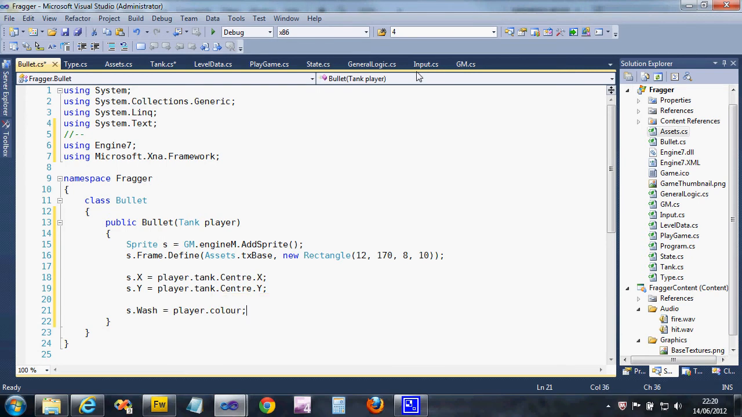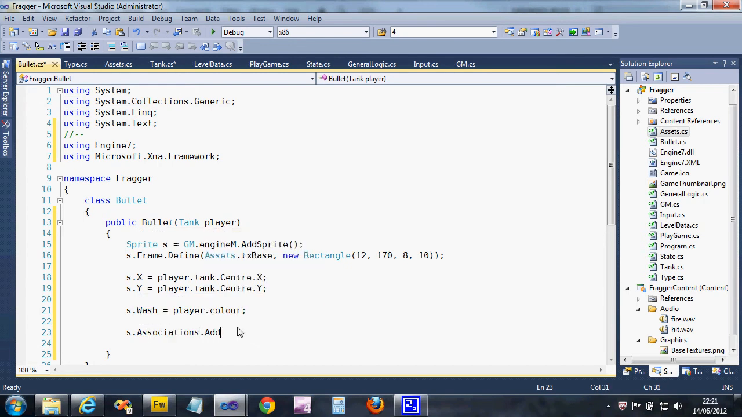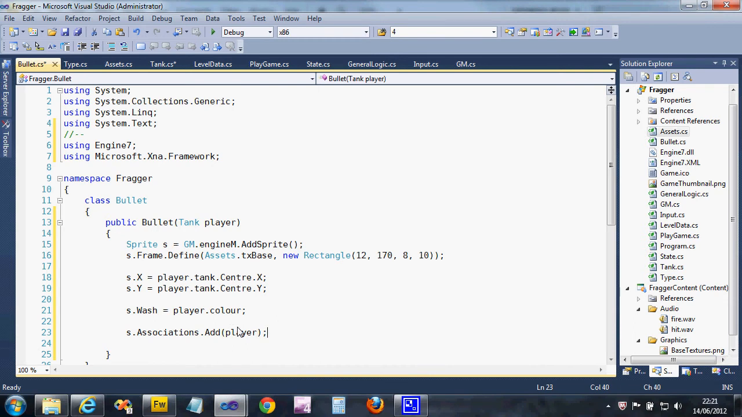Okay. We're also going to want to store long term for the bullet a reference to the player, and we do that by saying s.associations.add player. Now once we start doing the collision detection, we're not going to want our own bullets to blow up our own tank, even though in reality our own bullets could blow up our own tank.